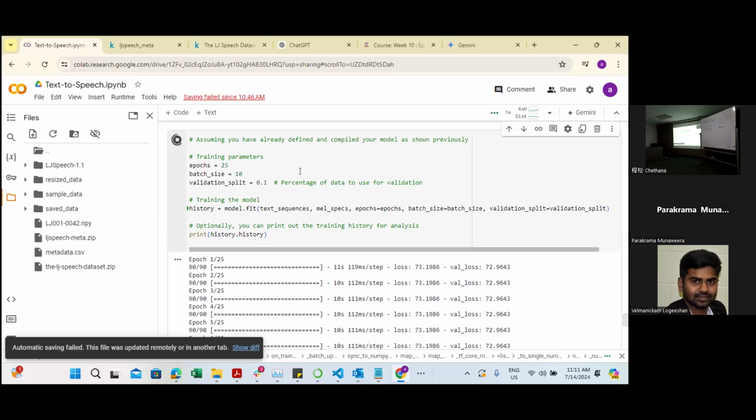Batch size is 10. We divided by batch size 10. Because we have 1000 total samples and a validation split of 0.1, that means 100 samples will go to the validation. The rest of them are 900 samples. Batch size is 10, so 900 divided by 10 gives 90 per batch. Clear? Yeah.